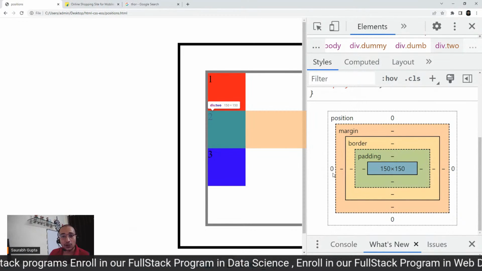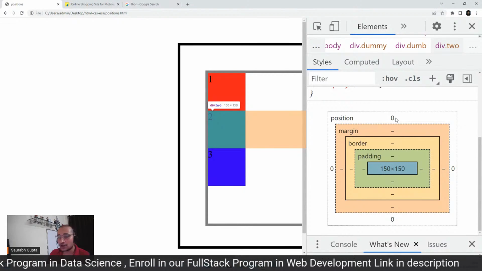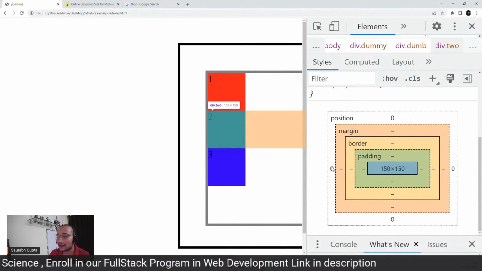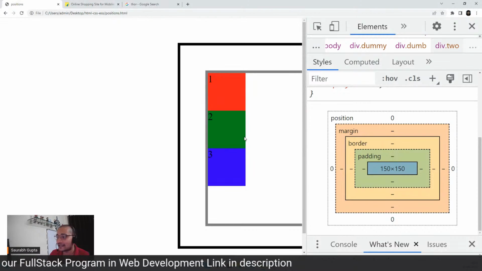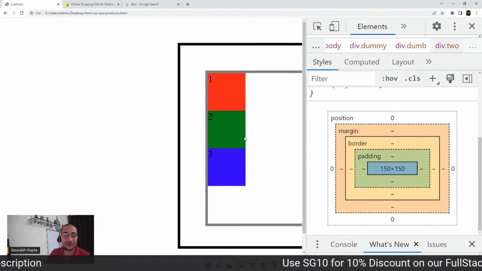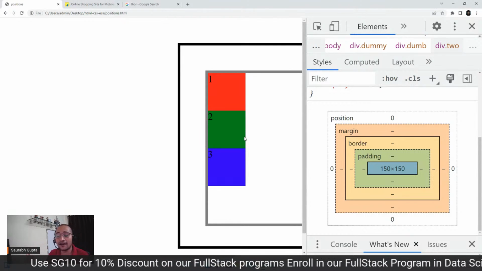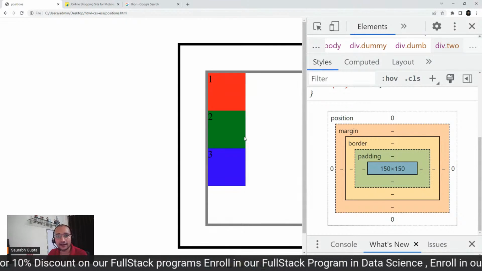Okay, and to find out the actual position of any element, the top position and the left position should be 0, and right now you can see it's 0 0. That means right now it's at its original position. So whenever you give position of relative, guys, the element is always positioned according to its original place. Is that clear, everyone? That's why you cannot see any difference.